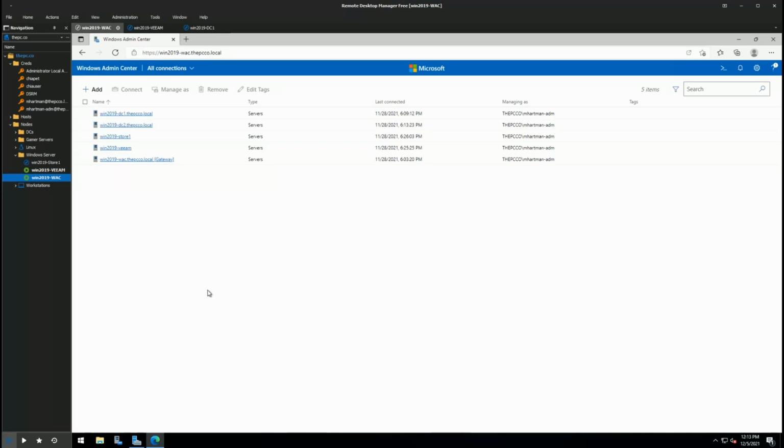Today I'm going to show you how to renew your Windows Admin Center certificate, as well as how to distribute that certificate with group policy. For those who don't know, Windows Admin Center is an awesome tool that lets you manage, configure, and troubleshoot Windows servers as well as PCs.